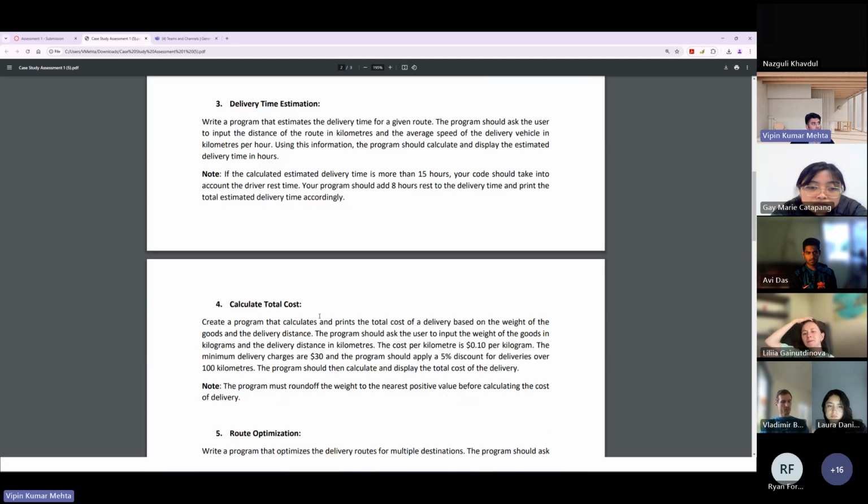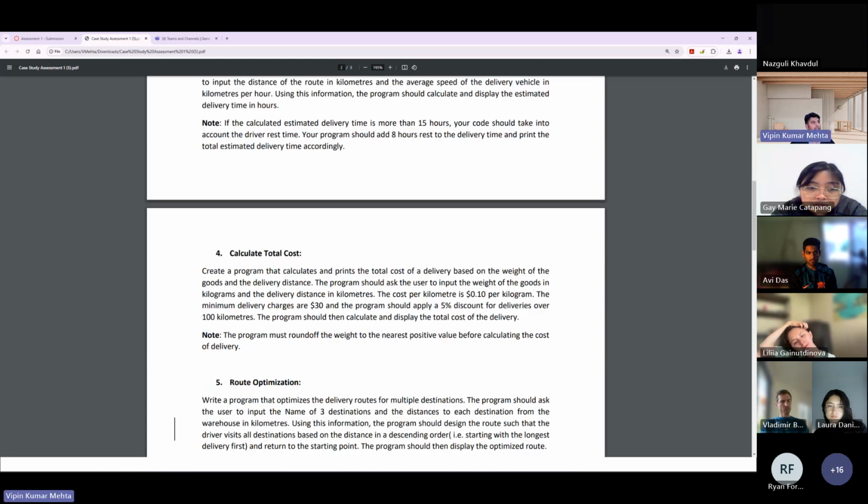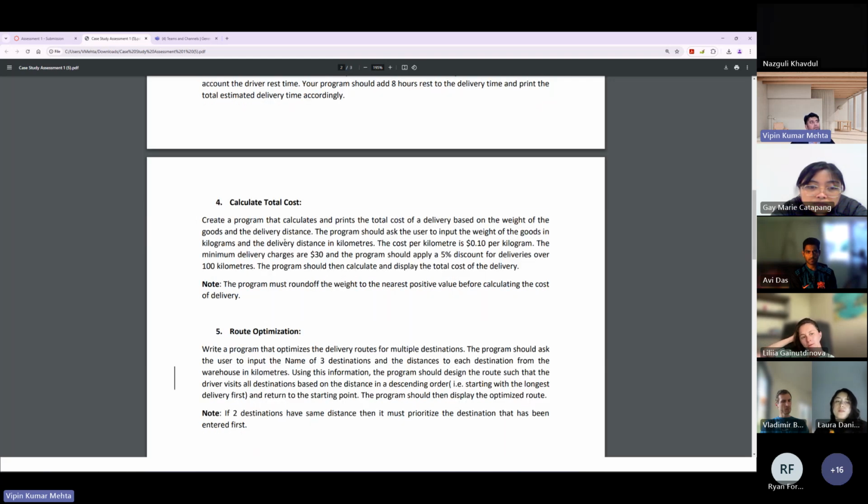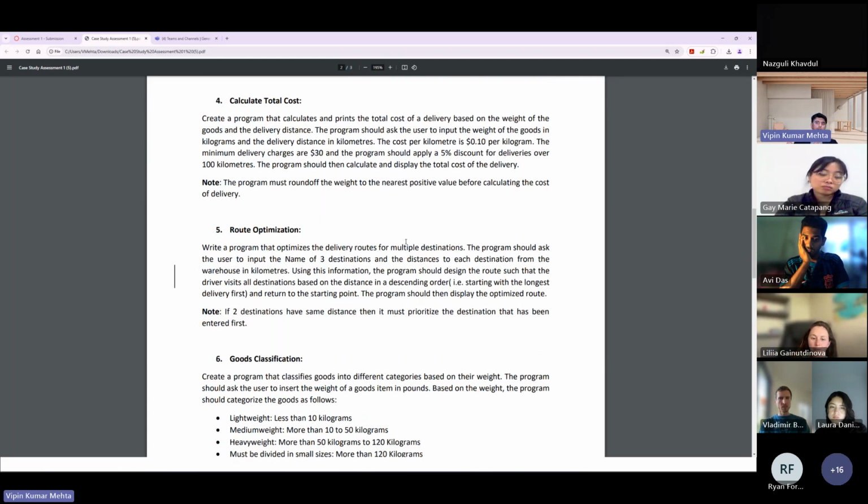Okay, calculate total cost. In that way, you are asking the user to enter the weight of the goods and delivery distance. If the user enters, let's say the weight of the goods is 200 kg and delivery distance is 10 kilometers, you will calculate based on this one. And you also apply the minimum delivery charges. If the total delivery charges come to 25, it should say minimum delivery charges are $30. But if it's more than that, it should also add a 5% discount if it's more than 100 kilometers. So what you have to do: input, calculate, conditions, and output. These are the 4 things.